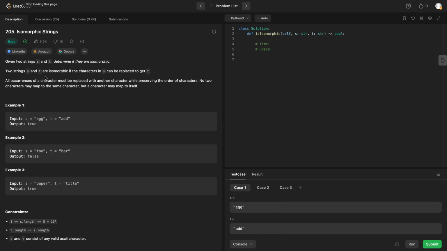Two strings, s and t, are isomorphic if the characters in s can be replaced to get t. All occurrences of a character must be replaced with another character while preserving the order of the characters. No two characters may map to the same character. Okay, so we can create a mapping, and let's go to example 1.